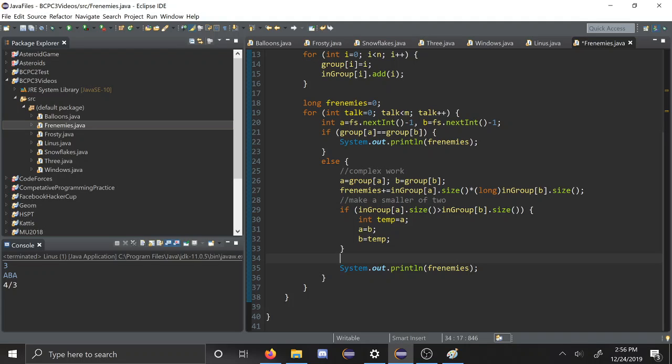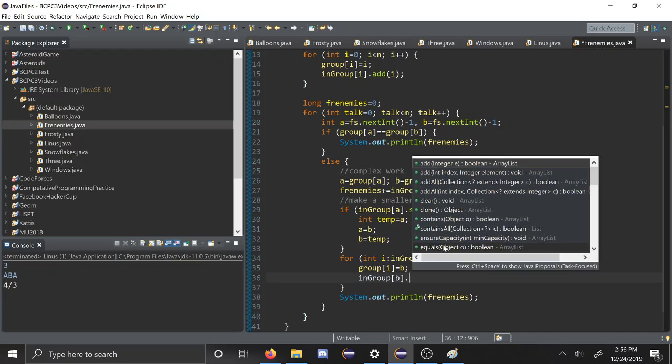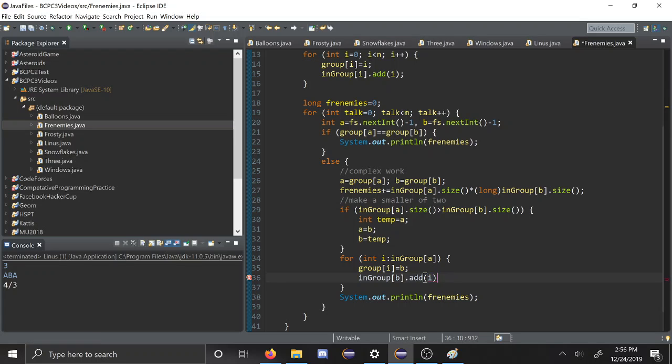Once we know A is the smaller of the two, then we can merge everything in A into B. So that means we can iterate through everything that's in A's group. The group of this thing is going to be B now, and then in the group at B, we want to add this new thing, and then finally we want to clear everything that's in the group of A.